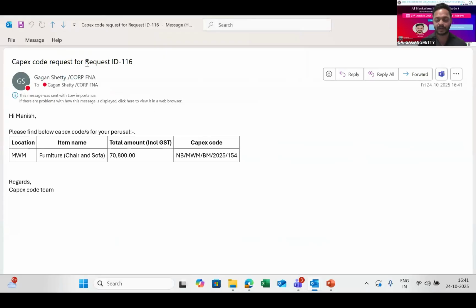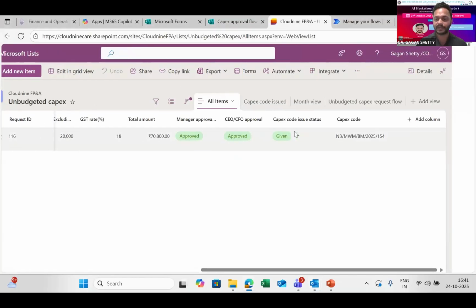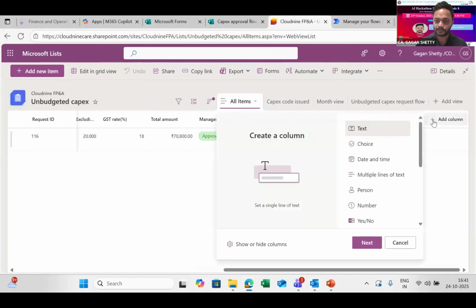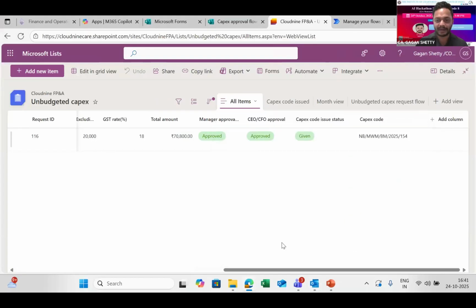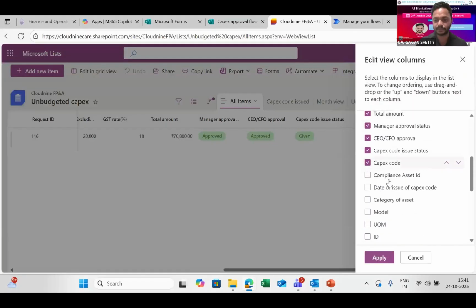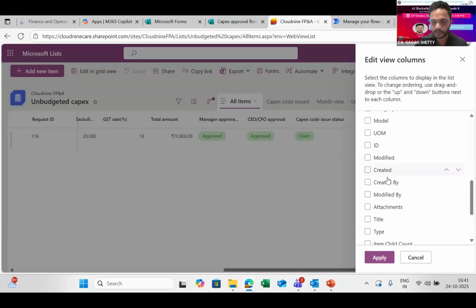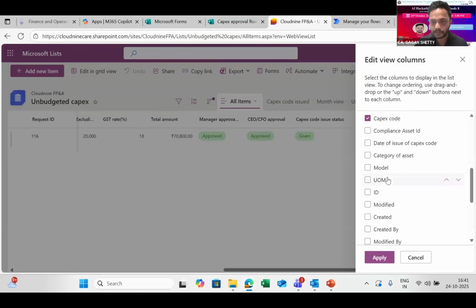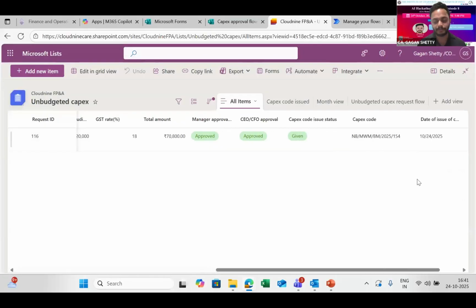Whenever IFC audit or any of the audits come and ask you for all the approvals, you can just take the request ID and search in the mailbox. You will get the entire thing in one place. They can also refer to this here. The entire thing is maintained. And if you want, you can also add a date column, here: date of issuance of capex code. So a date log is also maintained.